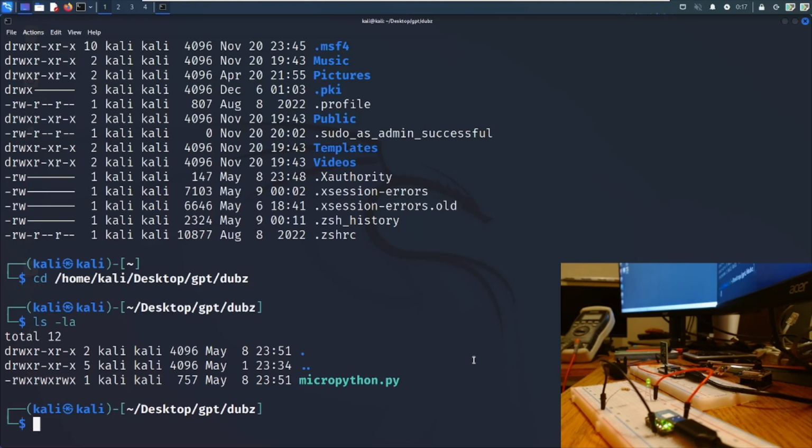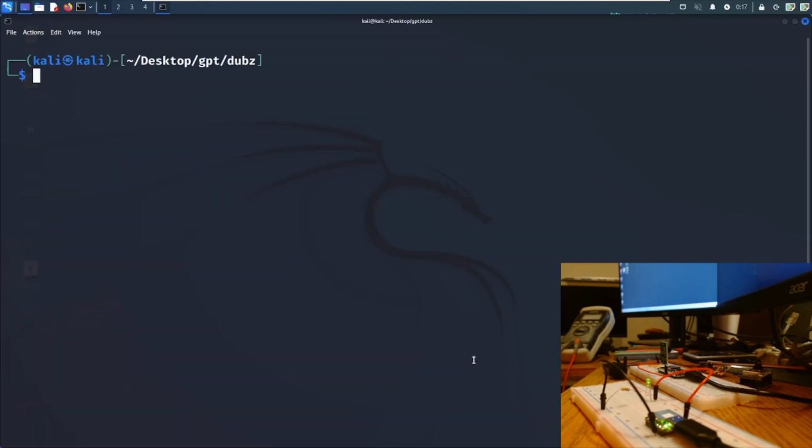micropython.py. So let's go ahead and launch it. But let's clear our screen. Clear. There we go. So Python, micropython.py. So when I launch this, it's essentially using ChatGPT, and it's going to ask some new questions. So here we go.